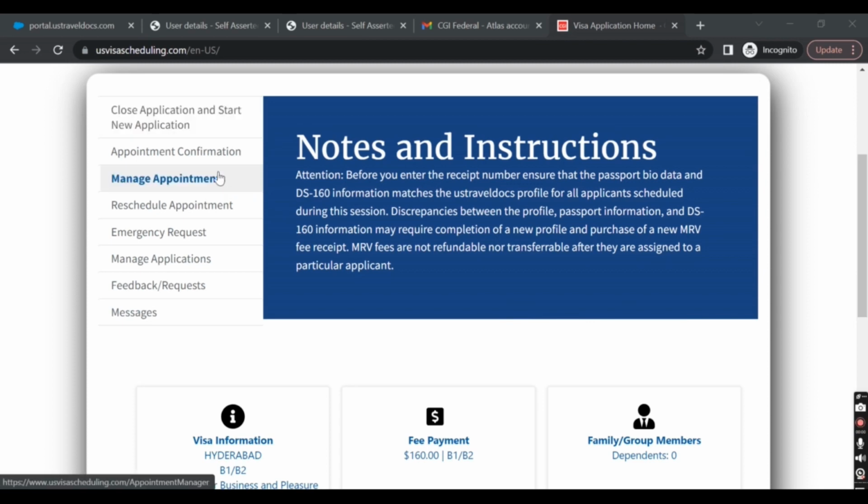So then you'll be seeing the close application, start new application, appointment confirmation, manage appointments, reschedule appointment, emergency request, manage applications, feedback request messages. All these options on the left side, whatever you are seeing. We used to see the same options in the old CGI portal. So everything moved to here.